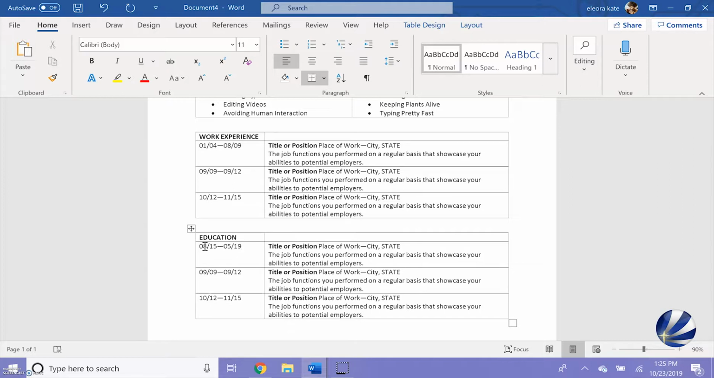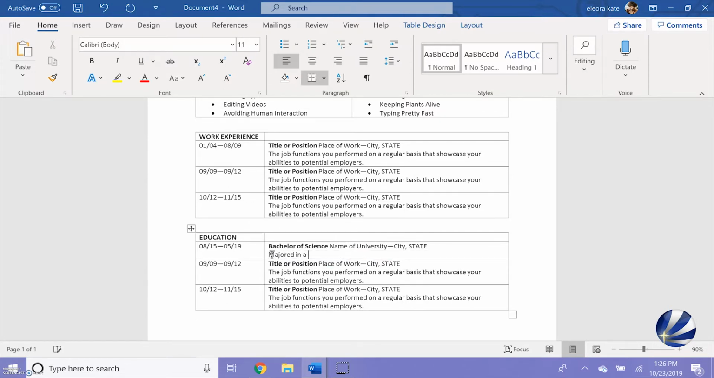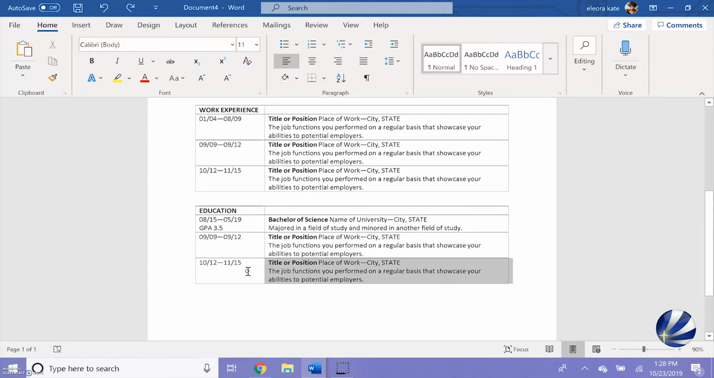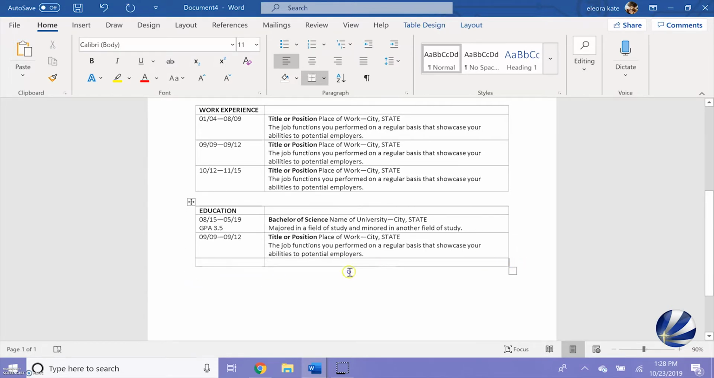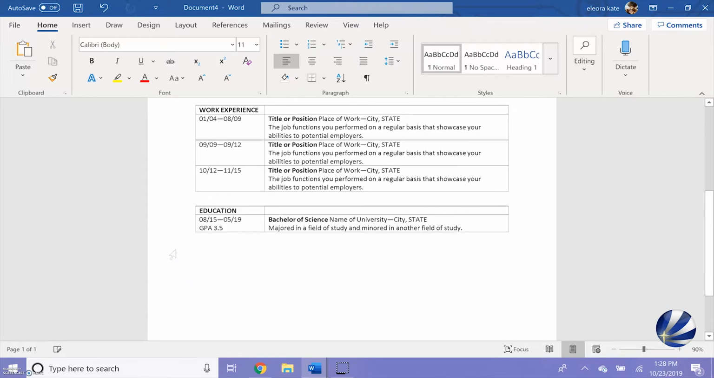Change the position or the title from your job to your degree for this table, and change place of work to the school that you went to. And then the description you'll change to your major and your minor. If you have too many rows in any of your tables, you can select them and just hit the delete or backspace key to clear them out.